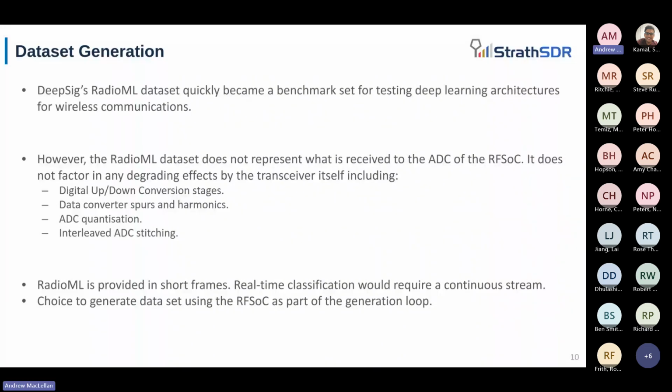And RadioML is provided in short frames, so real-time classification would require a continuous stream to be received. So we went through the choice of maybe we should generate our own dataset using the RFSoC as part of the generation loop.